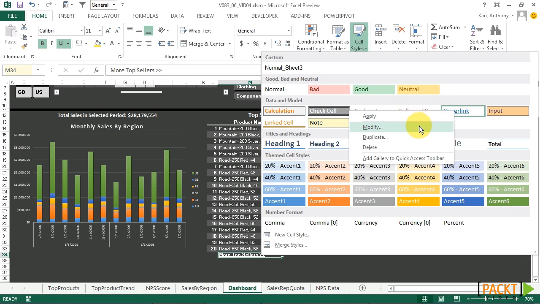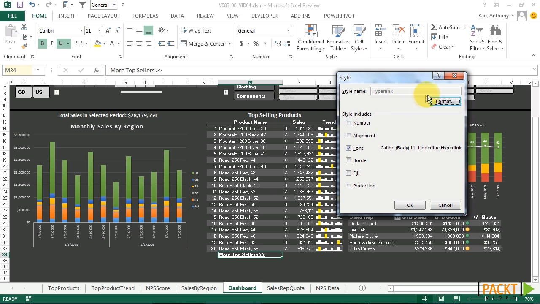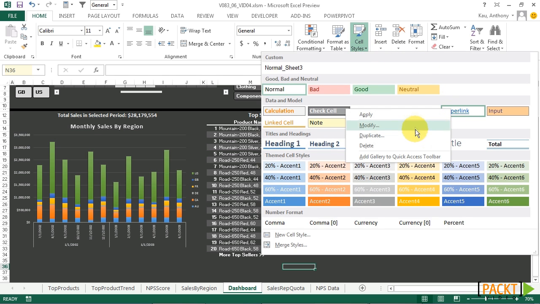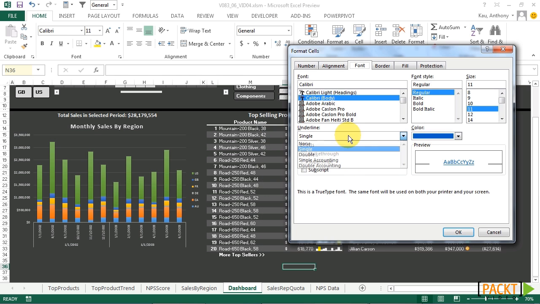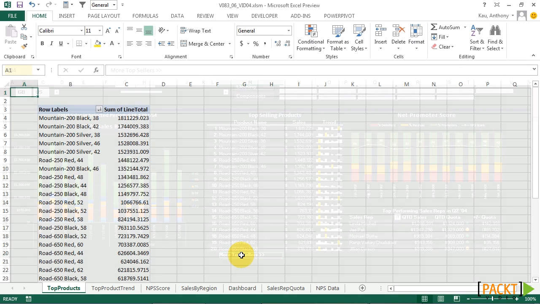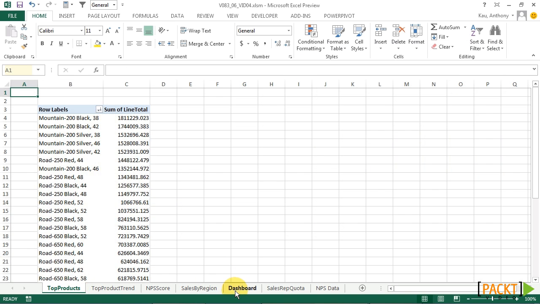We'll right-click and choose Modify. And this is the only way to remove the hyperlink underline. So the cell style includes the font, so we can just disable the font and click OK. And now we can just remove the underline that way, or we could go into the cell styles, hyperlink, modify, and actually change whether or not it was underlined here, and the whole look and feel of all the hyperlinks on the document. So now we've got a valid link to our top products worksheet.